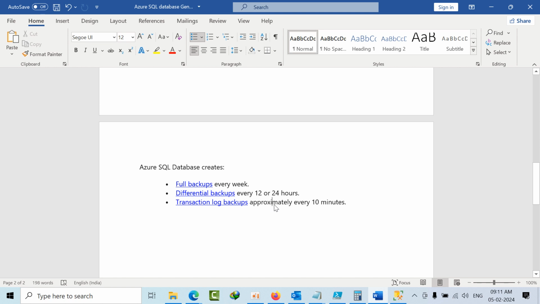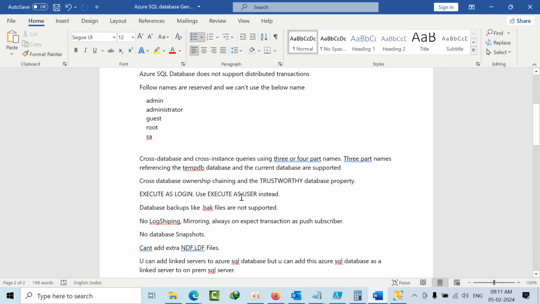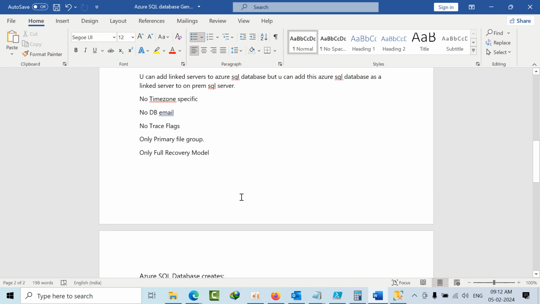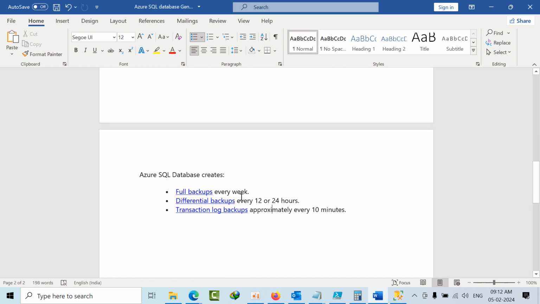I will show you tomorrow how we can configure differential backup and how we need to configure a customer-managed key. We will see that in the coming sessions. I will send this in the work notes in the email, so you can go through that if you want. This is not my specific document. You can get it from the portal as well.